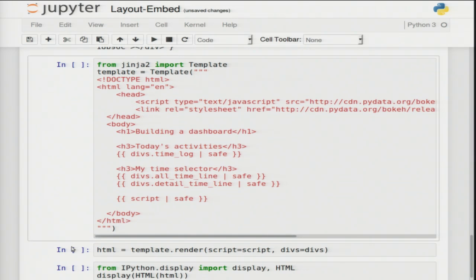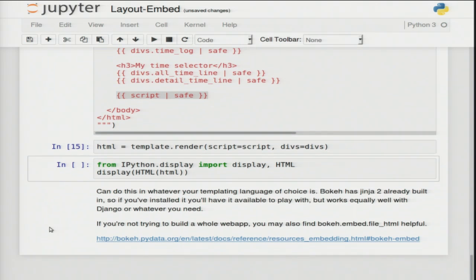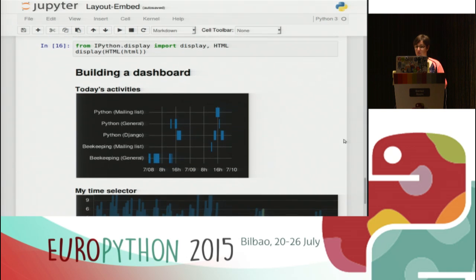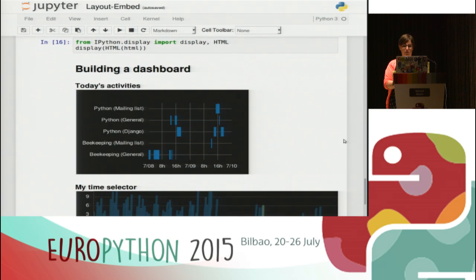So I'll take a template. This is a very simple one where I've just imported Bokeh and maybe some CSS at the top, and then I've started to template in the divs that Bokeh has given me back, and I template in, very important, my script. Then I render that out with the context of the script and the divs. This works in Django, Jinja, whatever your templating language is, it's all the same. Bokeh comes with Jinja built in, so that's kind of convenient.